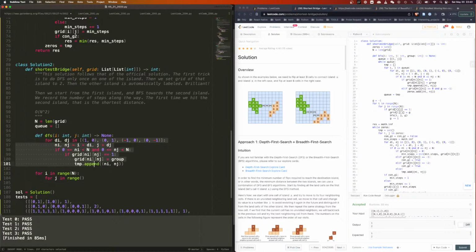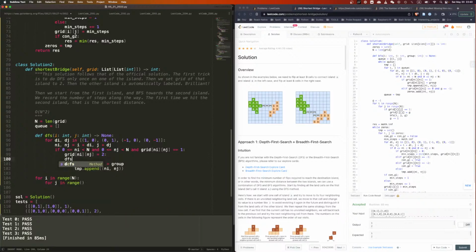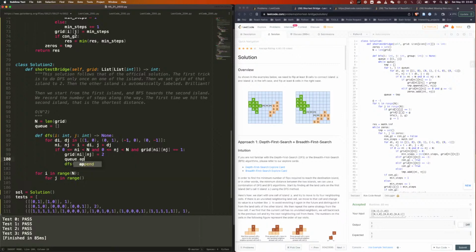For di, dj in the four directions: ni, nj. If grid[ni][nj] is equal to 1, set grid[ni][nj] equal to 2, right? And then DFS on ni and nj. Oh, and q.append(ni, nj).